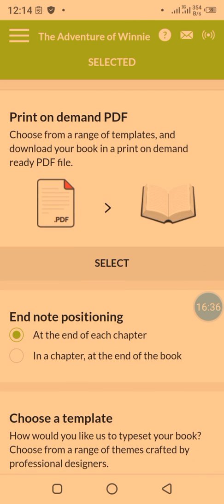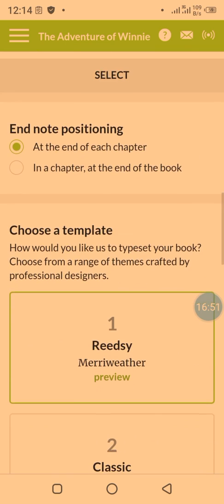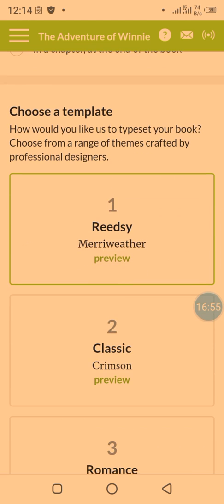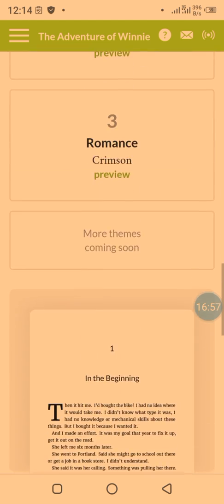So endnote positioning at the end of the chapter, in a chapter at the end of the book. Endnote positioning, where do you want the endnote to appear? Is it at the end of the chapter or in a chapter at the end of the book? Then choose a template. Which of these templates do you want? You can choose any one and preview them.